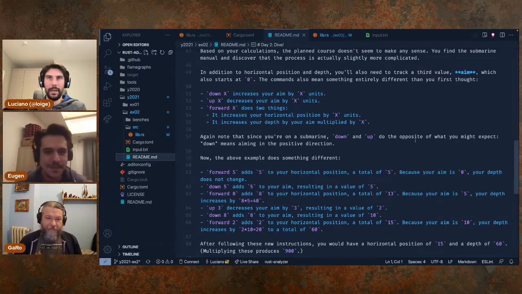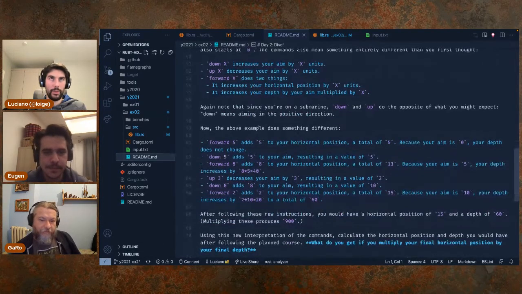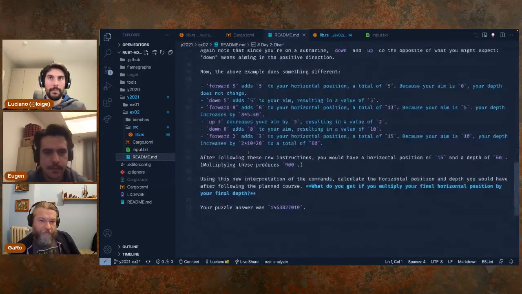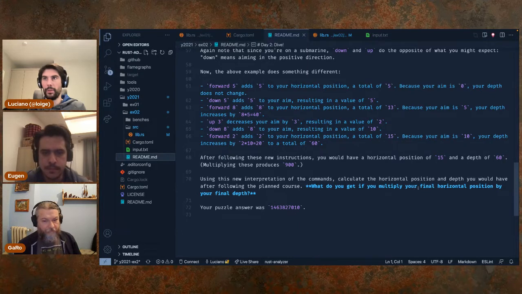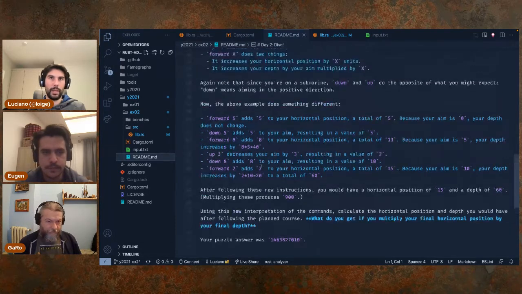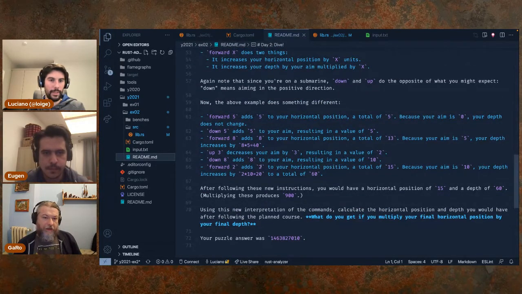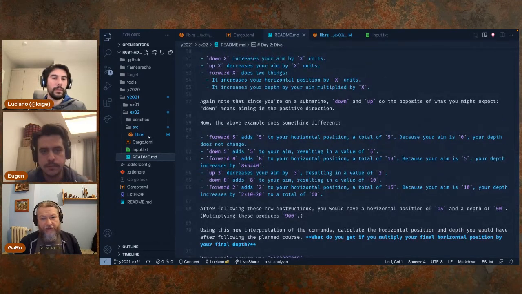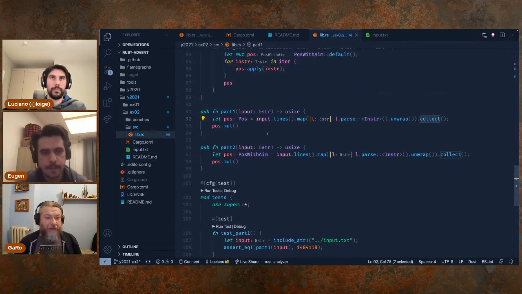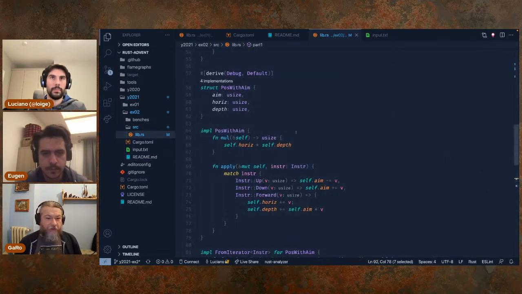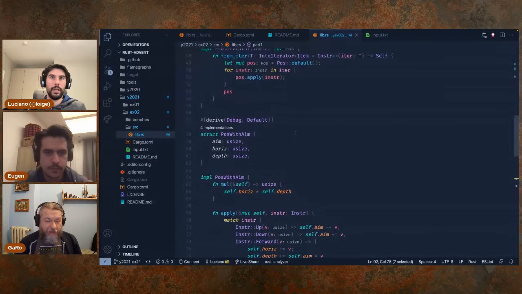Okay, again, down and up do the opposite of what you might expect. There is an example. So literally, we just need to do the same thing. What do you get if you multiply your final horizontal position by your final depth? So the exercise is literally the same. We just need to take into account that the instructions are doing different things and that we have an additional dimension, which is the aim. So our struct will have an additional field, our state will have this additional field, and the instruction will be handled differently. So you did another type?